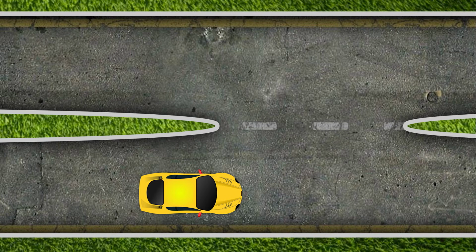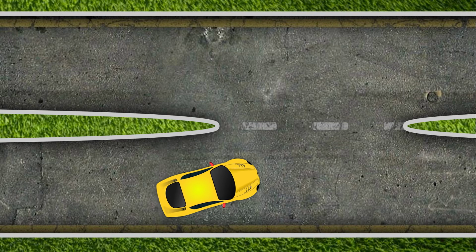Turn your steering wheel all the way to the left. Prepare the vehicle for a smooth turning movement.